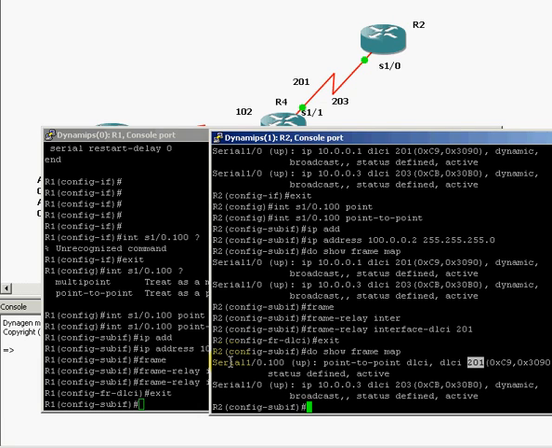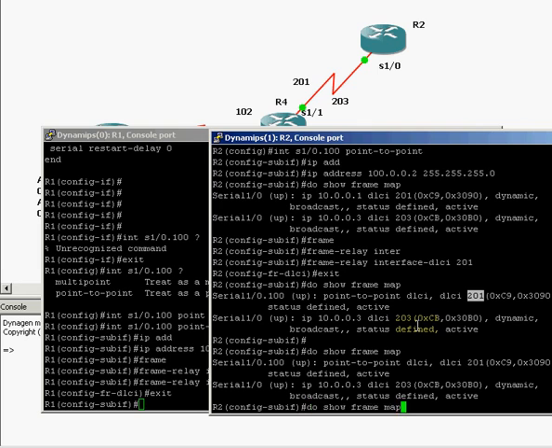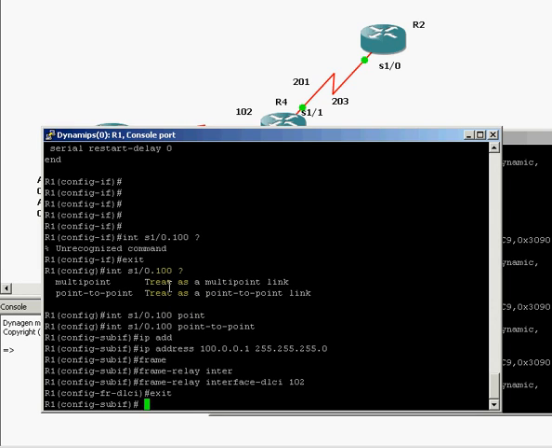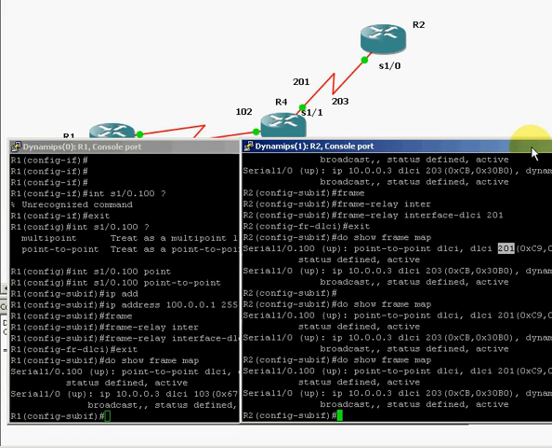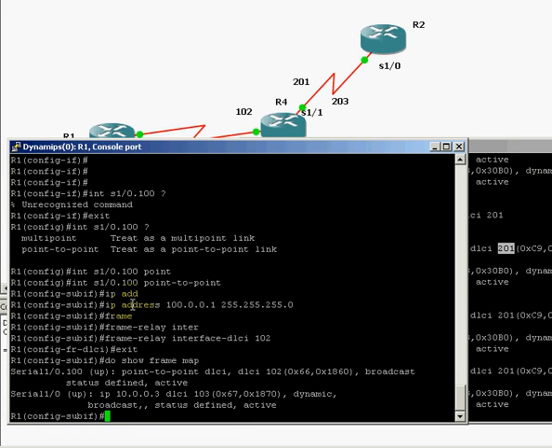And there's only one DLCI that can be assigned to that point-to-point because it's not multi-point. Multiple routers can't be communicated with off of that point-to-point. It's just one permanent virtual connection. And if we do show frame map, right? We'll see point-to-point 102 is assigned to that logical point-to-point interface.